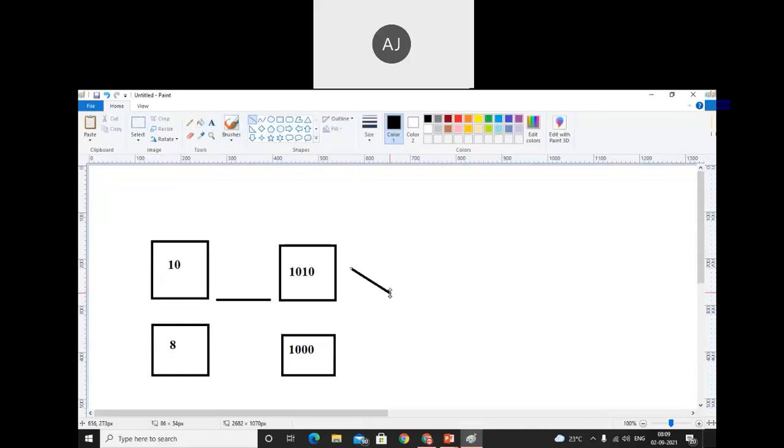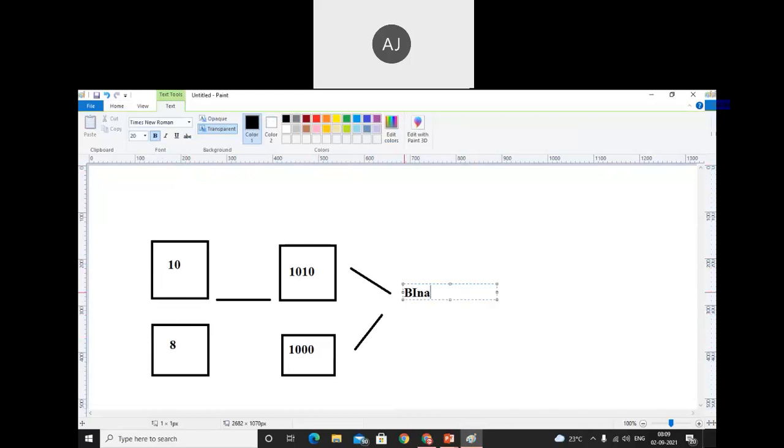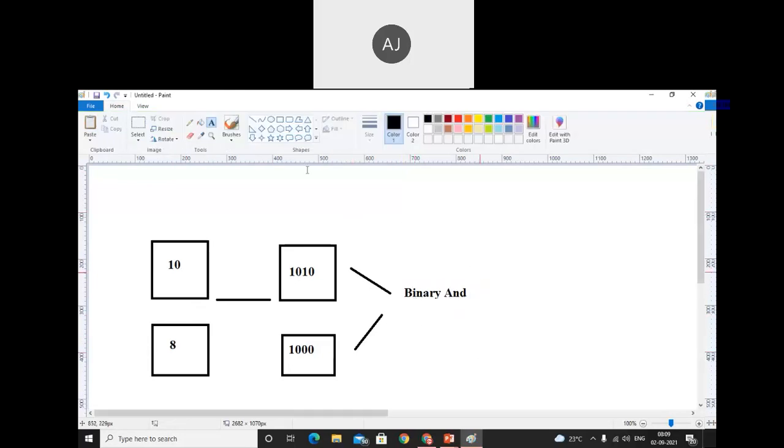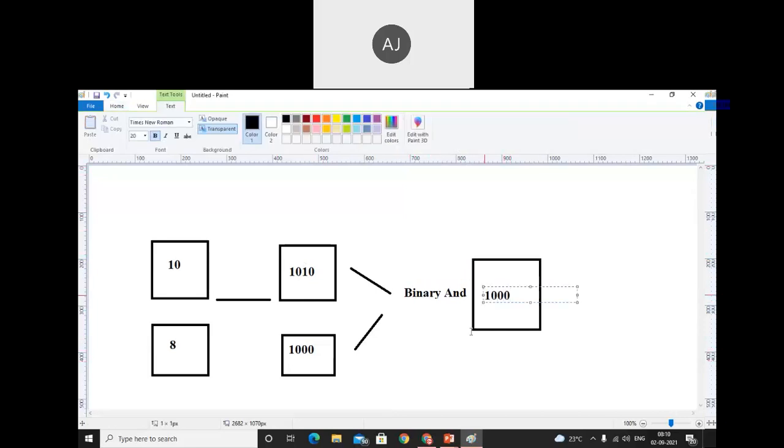After that, they will perform some processing. Assume that the processing is something called binary and, or binary or, whatever it may be. They perform some operation and we get the output. Assume that the binary operation will be performed and we get a single binary output. So we get only 8. Don't worry about that. Why we get this number, we'll discuss later.